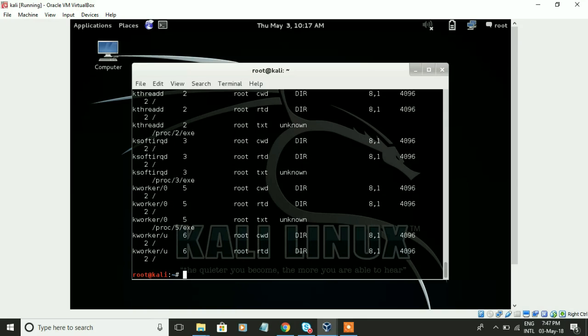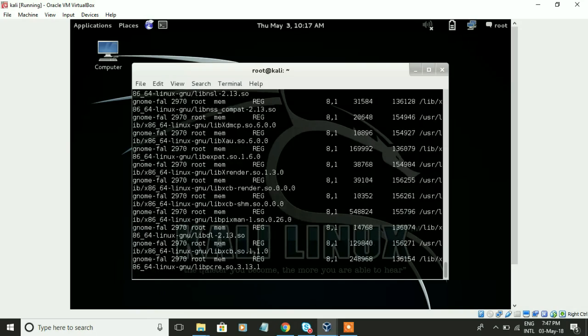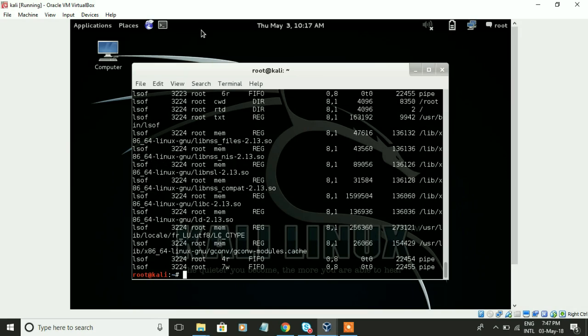If you would like to work on other commands too, for example if you want to see the user, just type lsof space hyphen u. My username is root, so I'm typing root. Once you press enter, the command runs and you can see all the commands which work on root, clearly here.